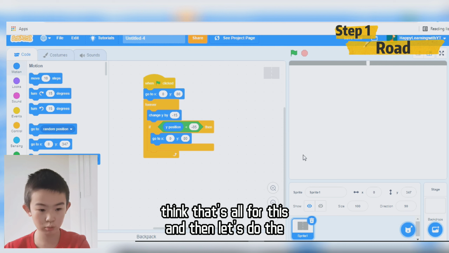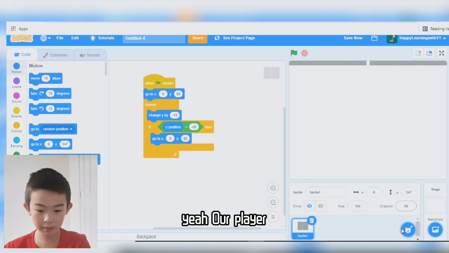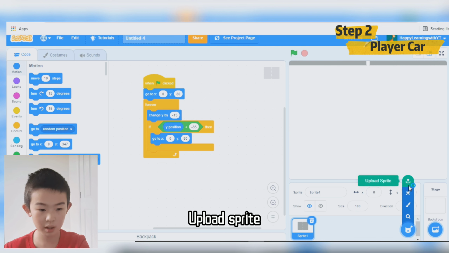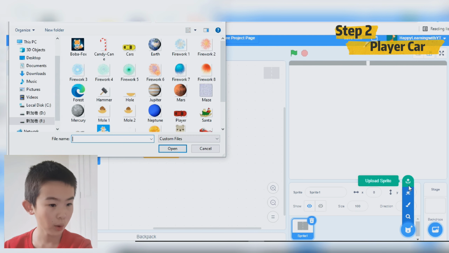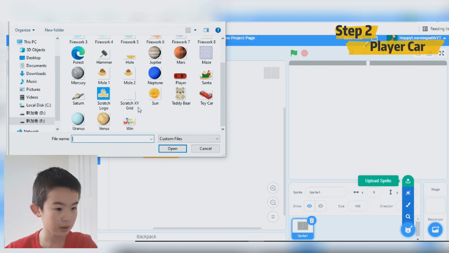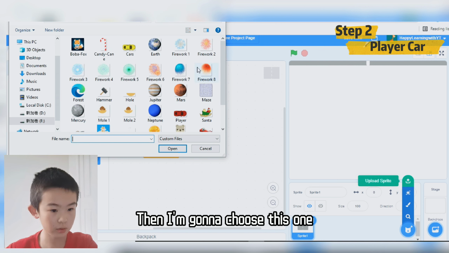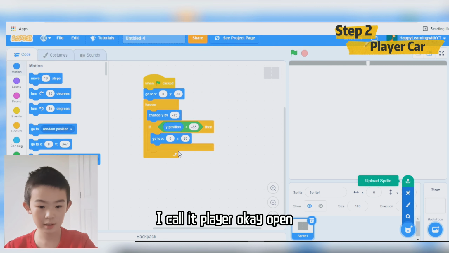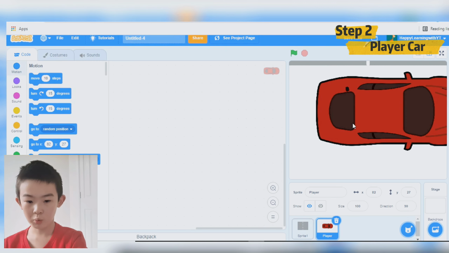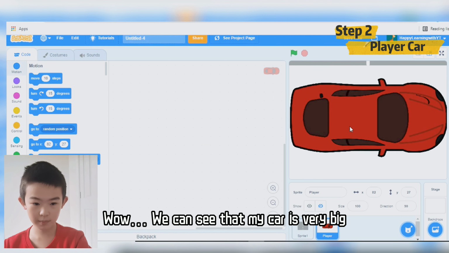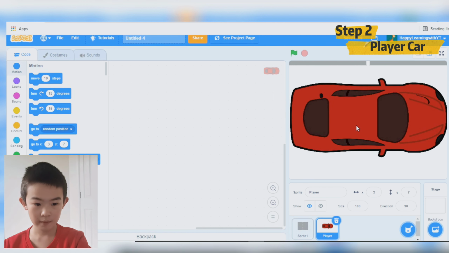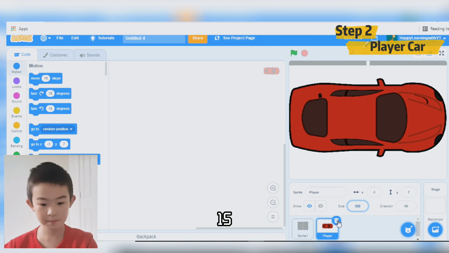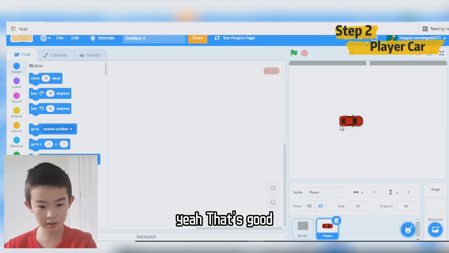And then let's do our player. I'm going to upload mine. Upload sprite. Then I'm going to choose this one. Player. I call it player. Okay. Open. Wow. We can see that my car is very big. I'm going to change the size to 15. Yeah, that's good.